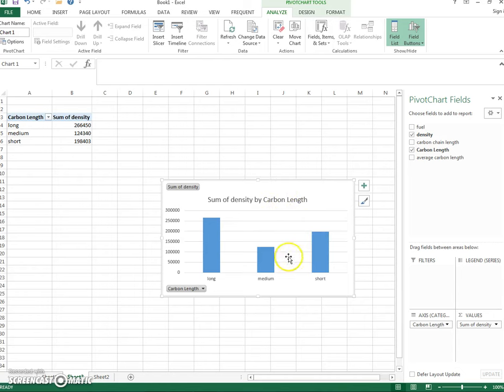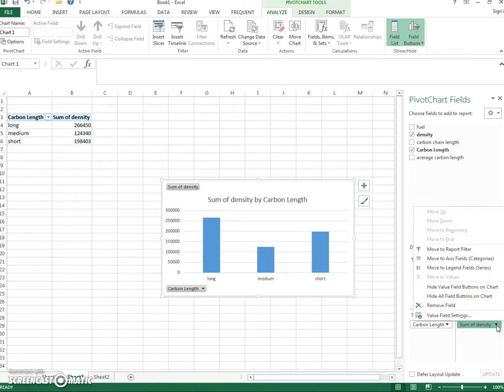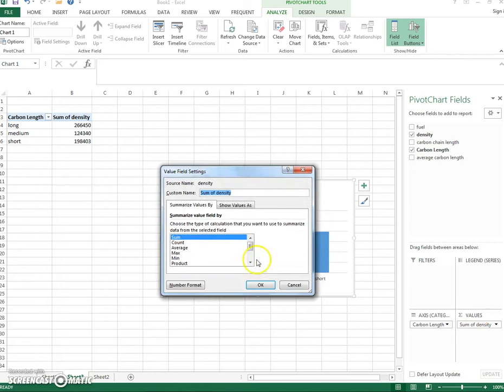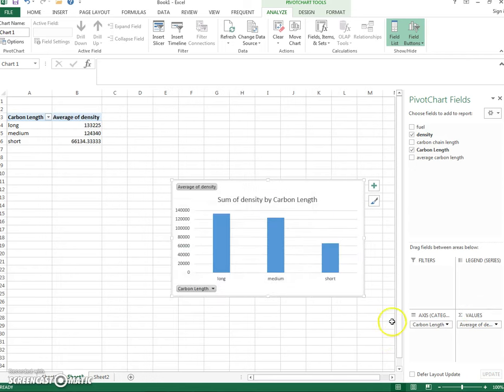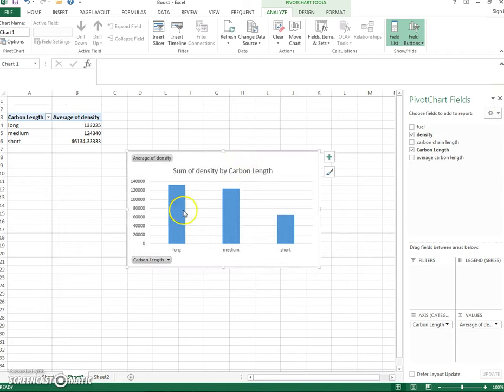Now I want to make this not a sum, but an average. So I'll go down to the values, sum of density, and then I can change it to an average. This is somewhat advanced Excel. This is a pivot chart, but it's pretty cool. I don't know if you do this in your Excel class, but now you know how, at least from this video. So this is showing short, medium, long.